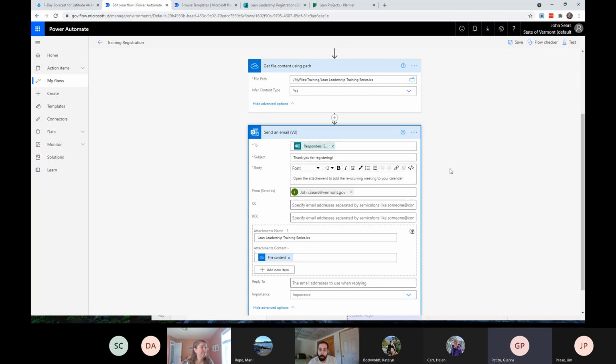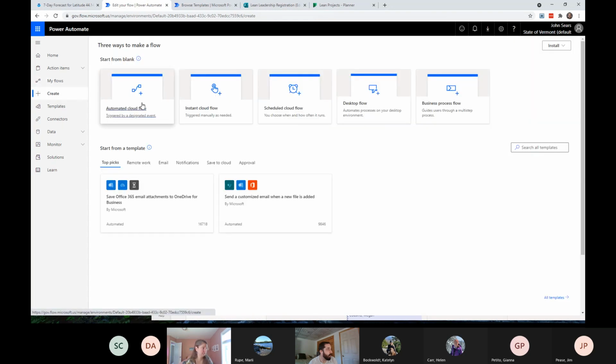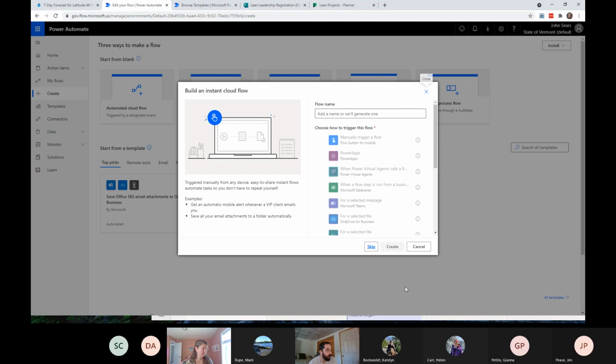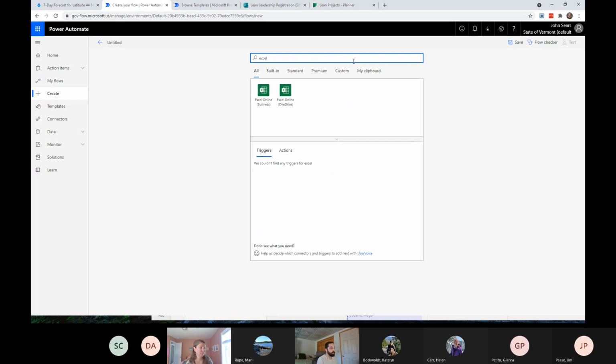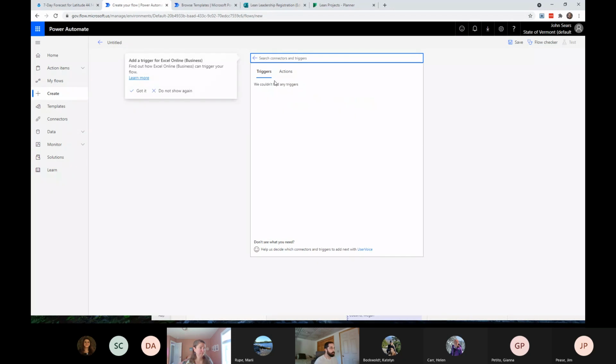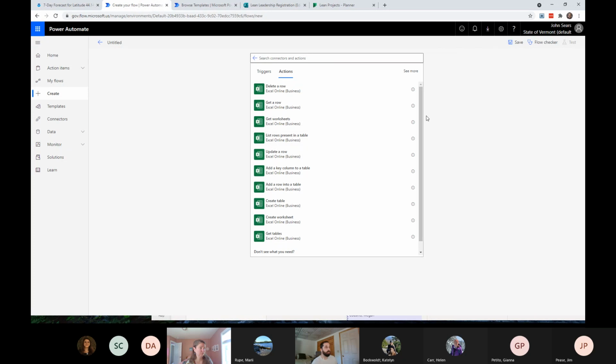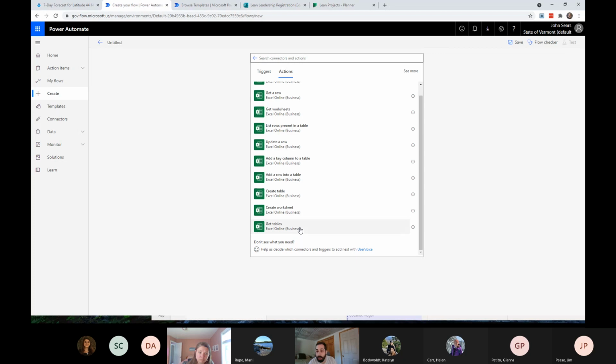Yeah, you can do that to a certain degree. So we're going to go ahead and we can create another flow here. I'm just going to go ahead and do an instant flow, skip. So Excel is an option. Here's basically a quick list of all the stuff you can do with Excel. It's all of the actions that are Excel possible. Delete a row, get a worksheet, list rows in a table, update a row, add a key column, add a row, create a table, create a worksheet, get tables. So you could use get tables to get that information.